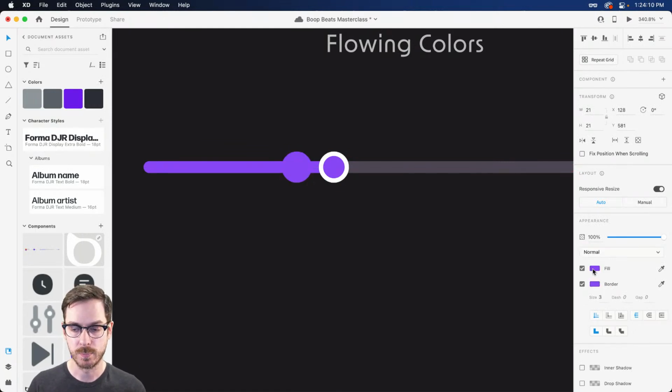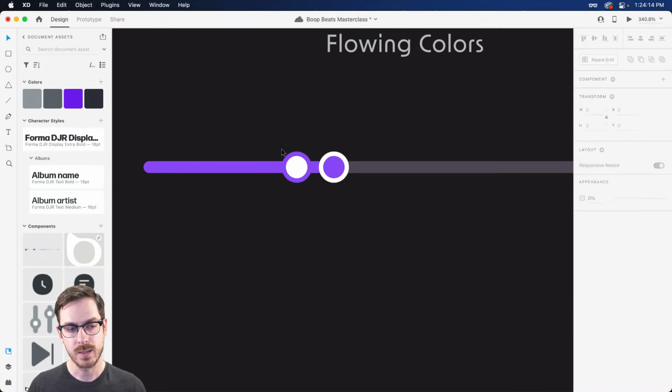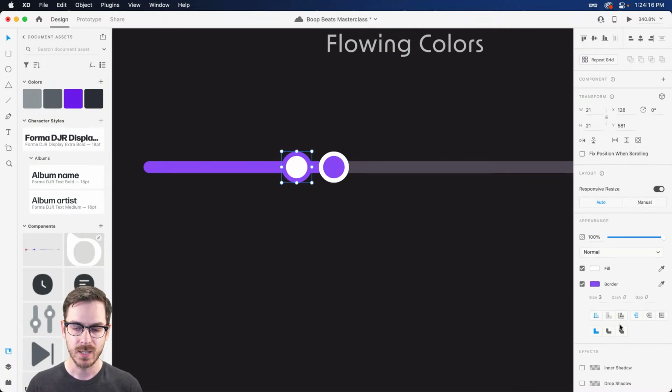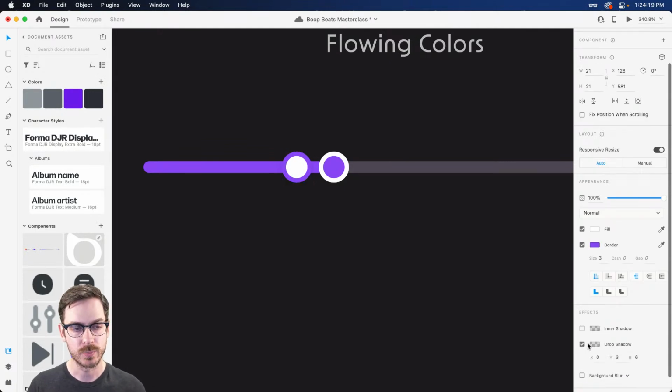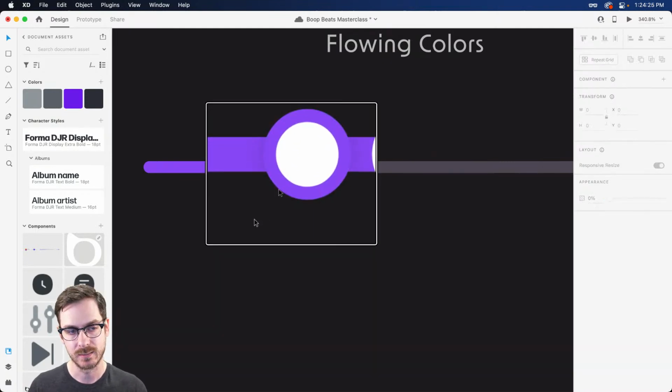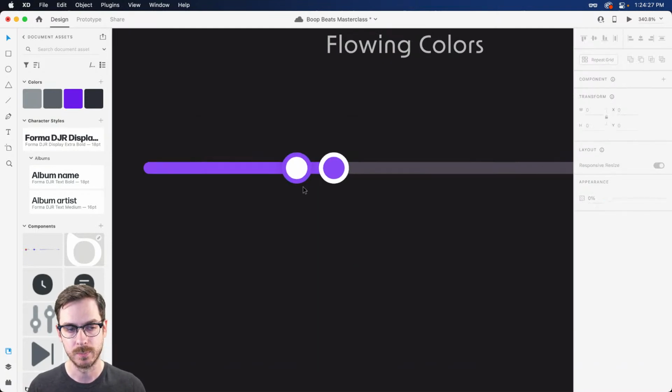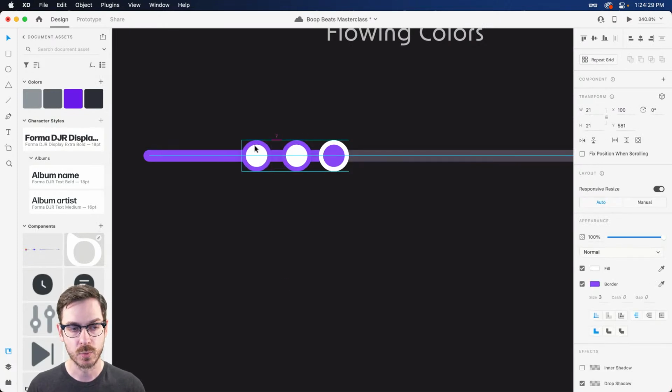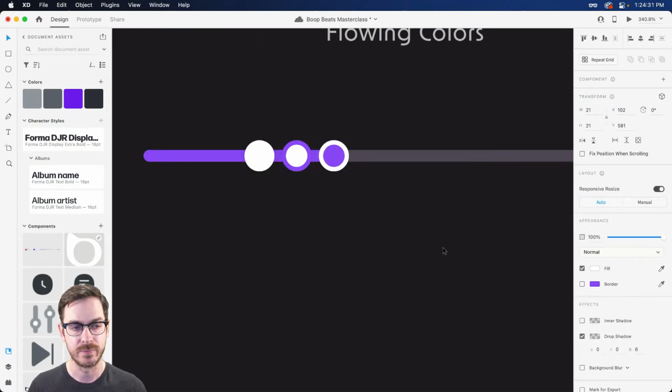So the border would be purple and the fill would be white. So it kind of blends in with the progress bar a little bit. And if you want to pop it a little bit, you can also add a bit of a drop shadow, right? Something like that. Very subtle drop shadow. See that? Very subtle, just kind of pops a little bit. But of course, there are some more simple options where you can just basically have a white, right?